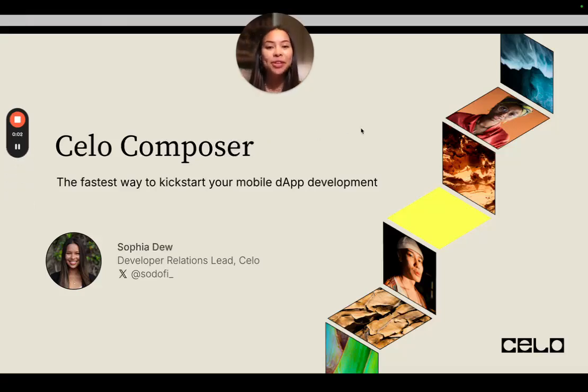Hi everyone, I'm Sophia. I'm the DevRel lead at Celo, and today I'll be doing a tutorial on how to build on Celo, specifically using Celo Composer. Celo Composer is one of the fastest ways to kickstart your mobile dApp development.